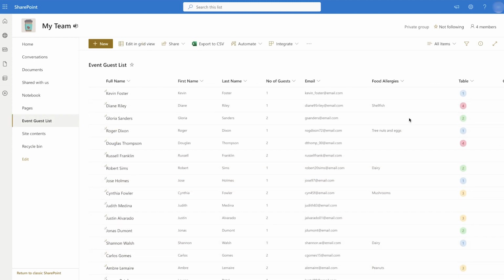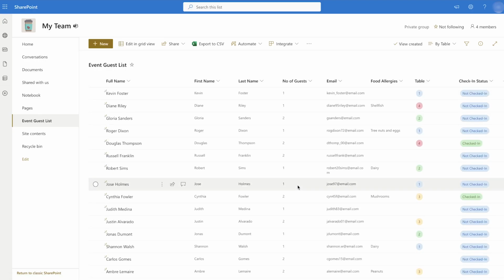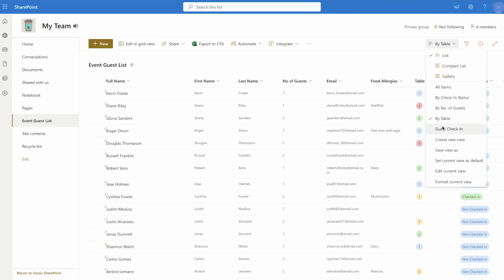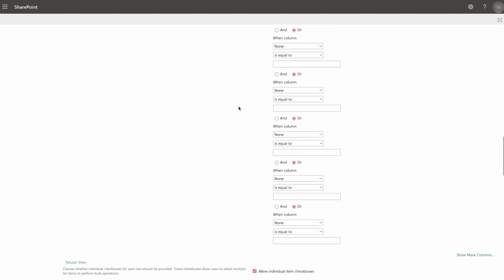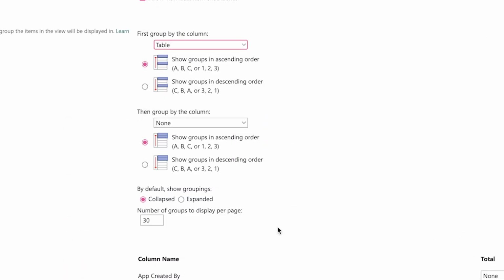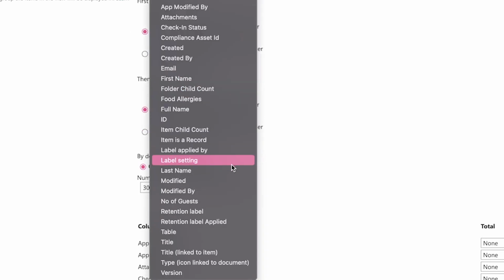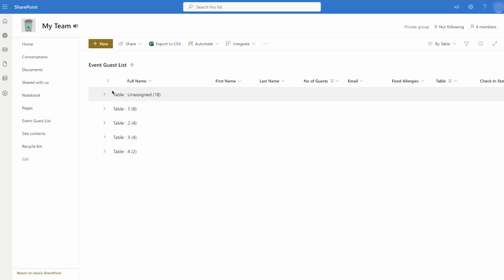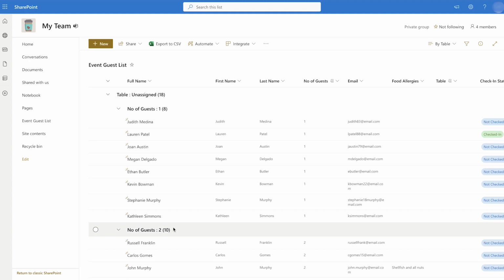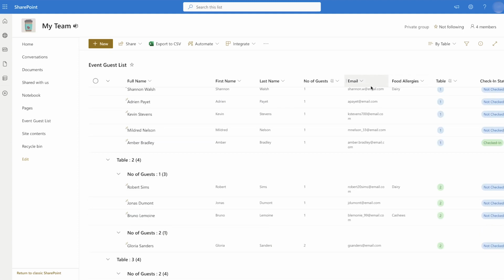Now that some of the guests in my list have been assigned to a table, I want to create a view that will group my list by table number. I'll create a new view. Click on the View menu and click Edit Current View. Scroll down to the Group By section and group by table number. I'm also going to group by number of guests. The last thing I want to do for this view is to add a total count of guests per table number. Click the Number of Guests column.